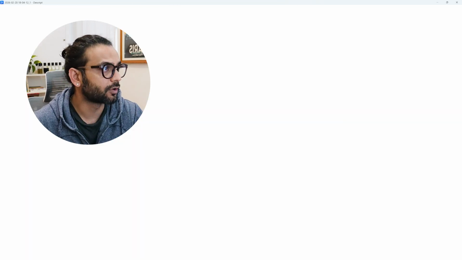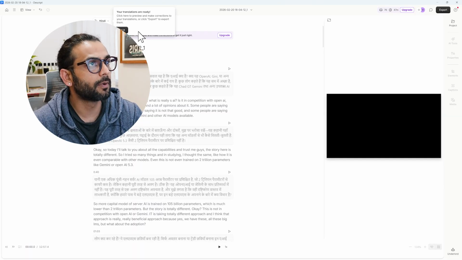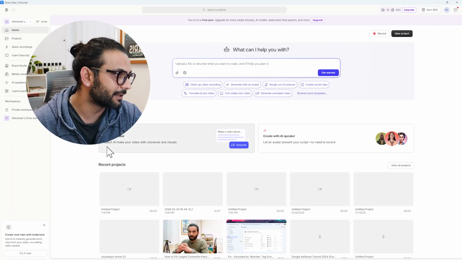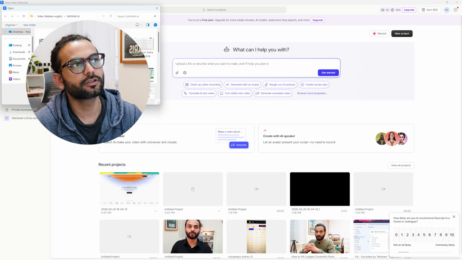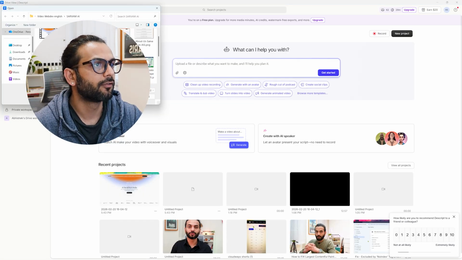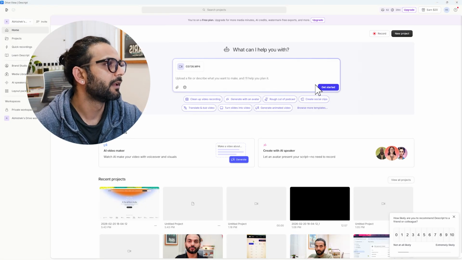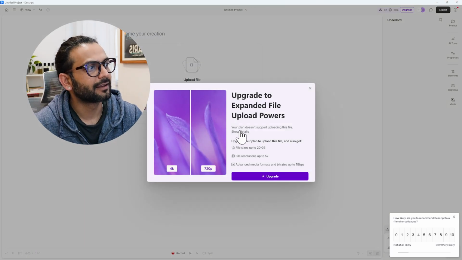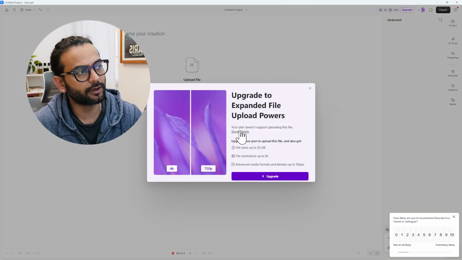You can download this software, Descript. If you don't know what Descript is, it's free software. They have a paid version, but you can just download the free software Descript, and it makes things very simple. So from here, I will select this file and then click on open, and then click on get started. Then you will see it says it is a free plan. I cannot upload more than 1 GB file.